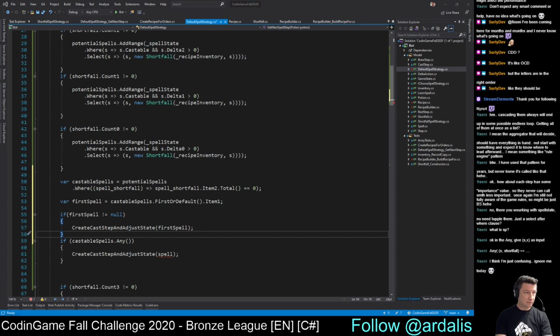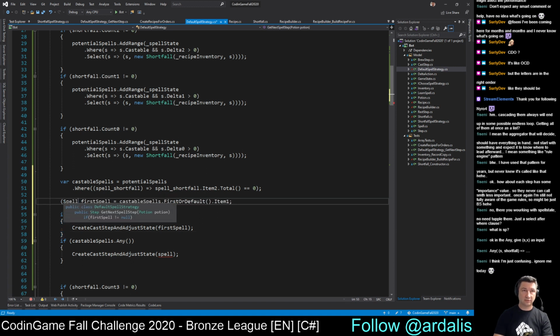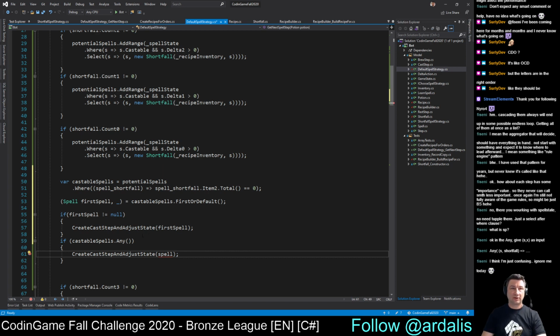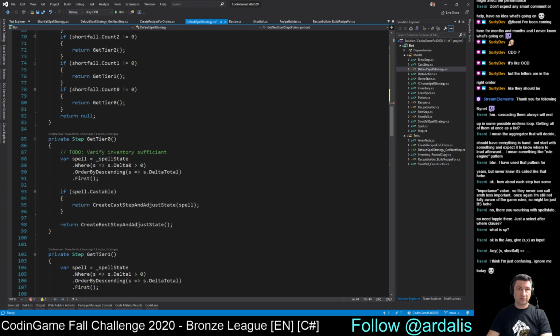What's that called? Deconstructing a tuple into individual variables. Let's see what that is. Deconstructors with tuples. So, right, okay, so I can declare it like this. I can say parentheses spell first spell comma discard equals that, like that. That's the right way to do it. Okay. If it's not null, we're gonna cast it. And what would we do otherwise? Create a rest step.